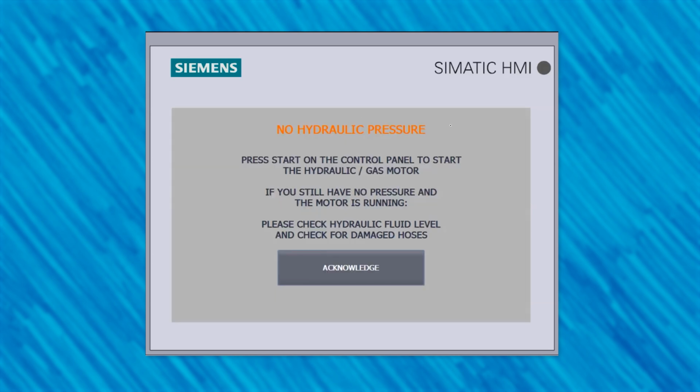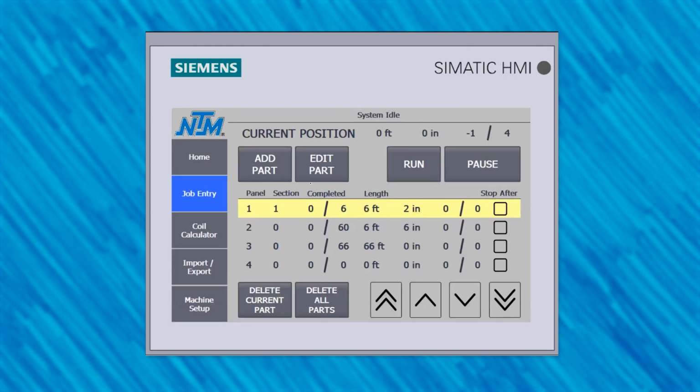Now we get this warning because currently I don't have my machine on. So it's stating I have no hydraulic pressure. All right. And here's some warnings that go through. Press start on the control panel, start the hydraulic gas motor. And we have some additional warnings to go through. So I'm going to acknowledge this. All right, so at this point we're ready to run our list.